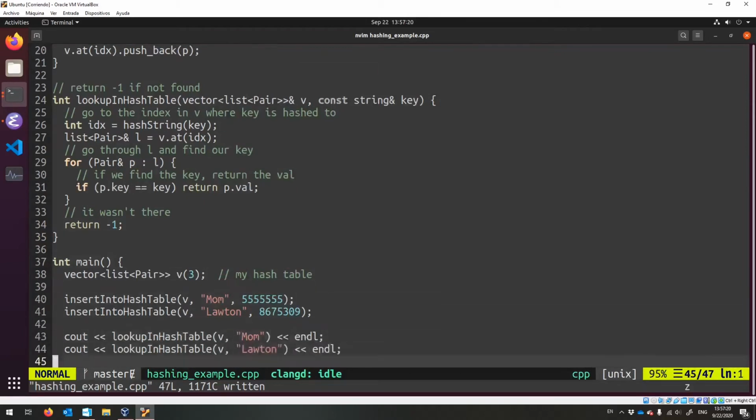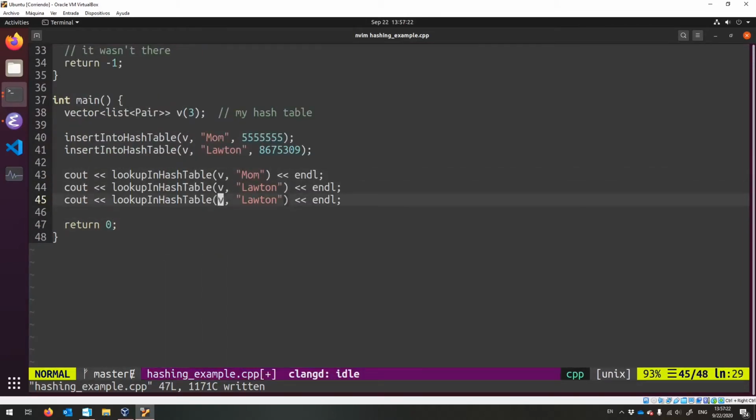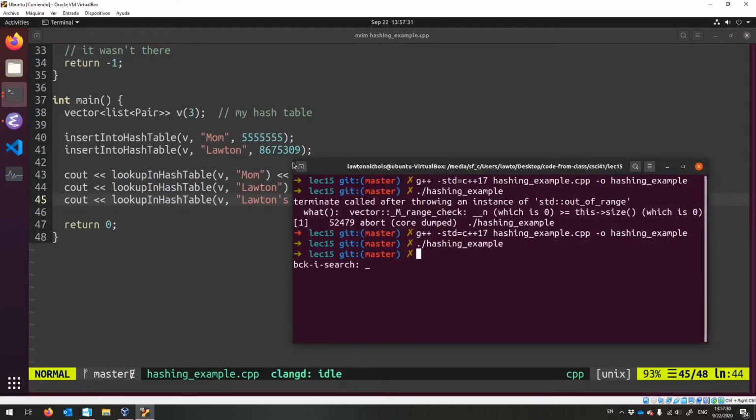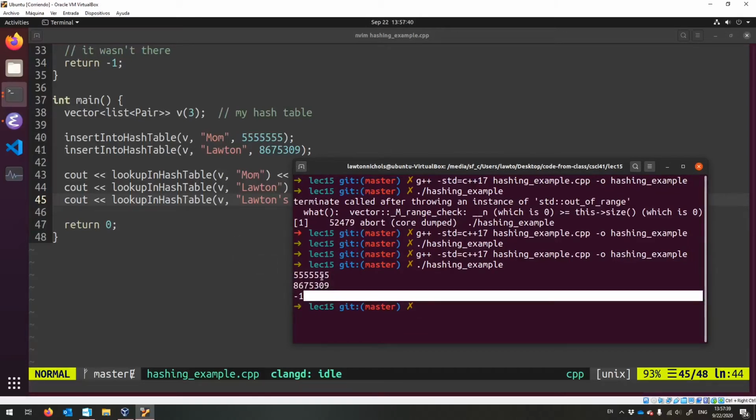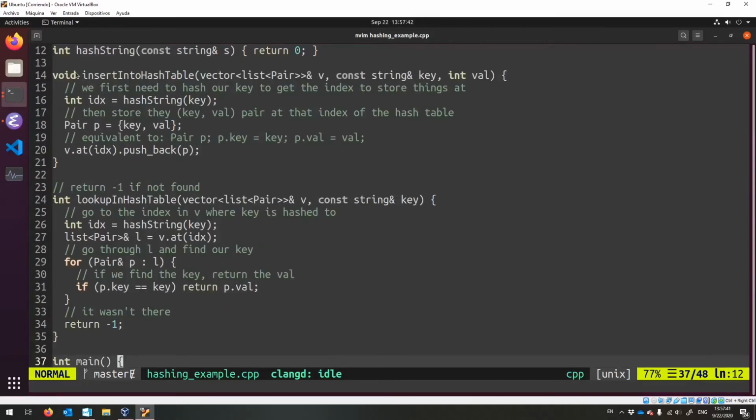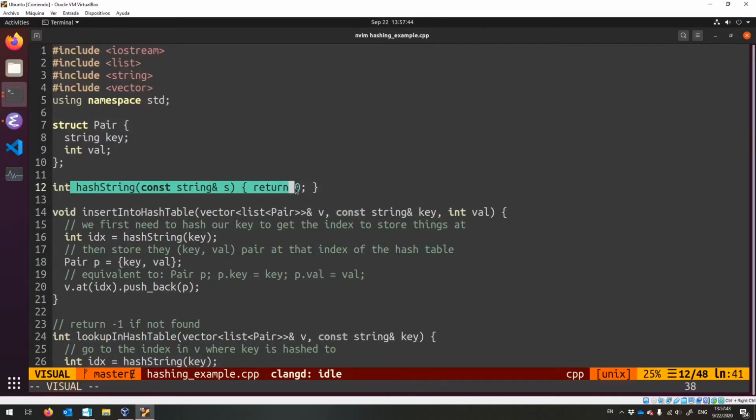Okay? So, doing hash table, these three things will be there, this one will not. Let's do this. And so it went and it found all these things. So that's essentially hash tables. You just need to make a fancier hash function, obviously.